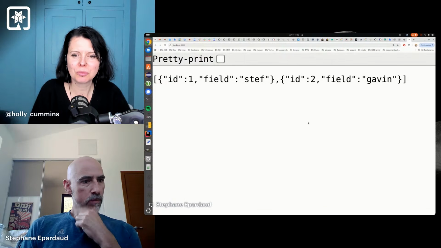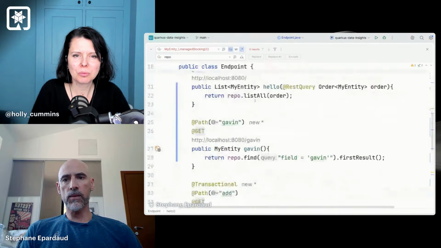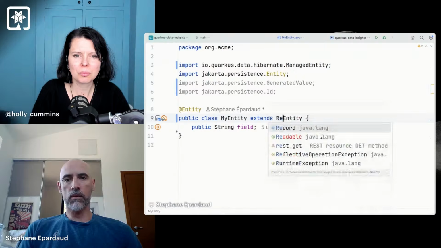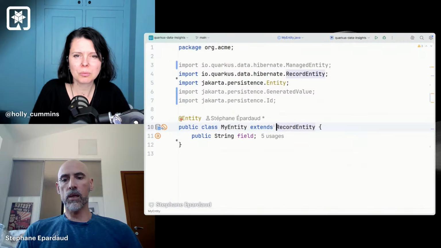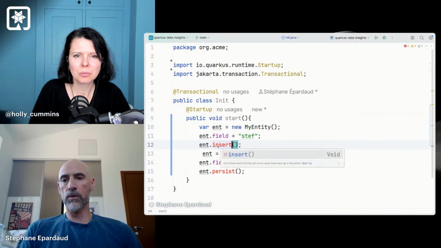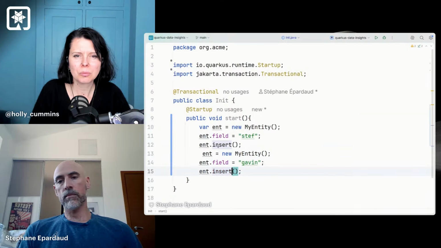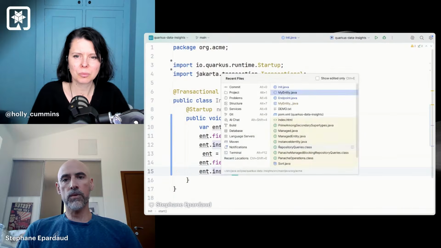All right, so now let me show you how easy it is to turn our entity from something that is managed to something that is stateless. And we just do like this. It's a record entity now. And suddenly you should see some red here because we don't have the persist method anymore, because this one is called insert. It does strictly the same. This is a big debate, but it's the same as persist. So this explicitly calls insert to insert your entity.